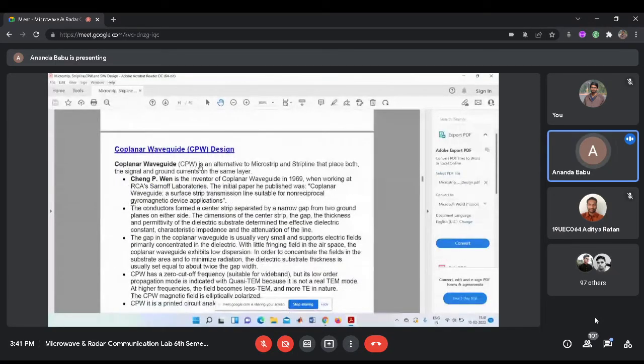So the coplanar waveguide is an alternative to microstrip and strip line. It is an alternative to the microstrip feeding line that places both the signal and ground currents on the same layer. Cheng P. Wen invented the coplanar waveguide in 1969.